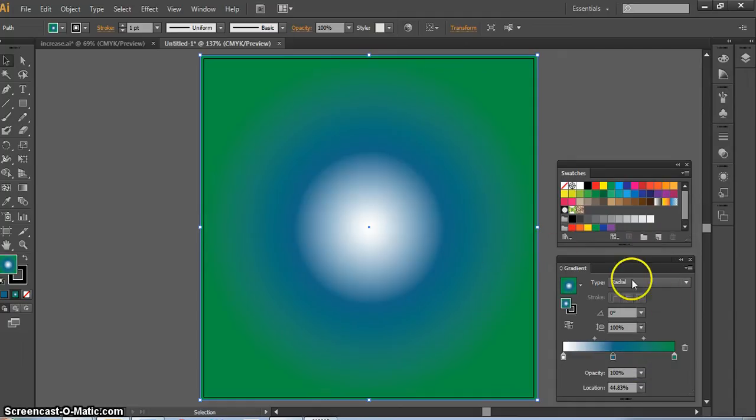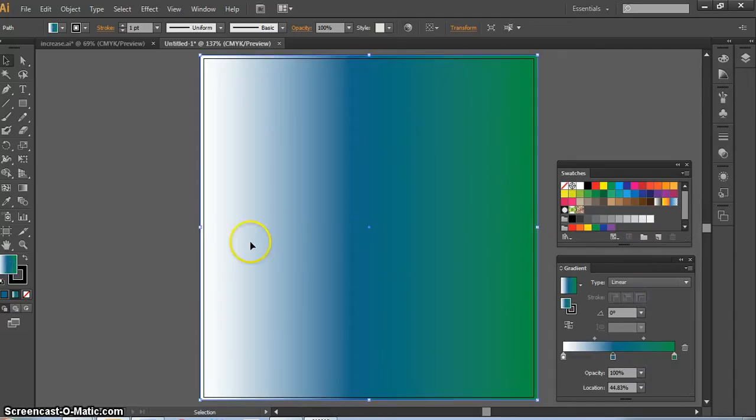If you want to change the direction of the gradient, so right now our linear is going left to right, you have to use the gradient button on the left-hand side. So that's your gradient tool. This is your gradient slider. With the tool, you'll see a bar, an active live bar of your colors and where they land in your box, in your selected area.